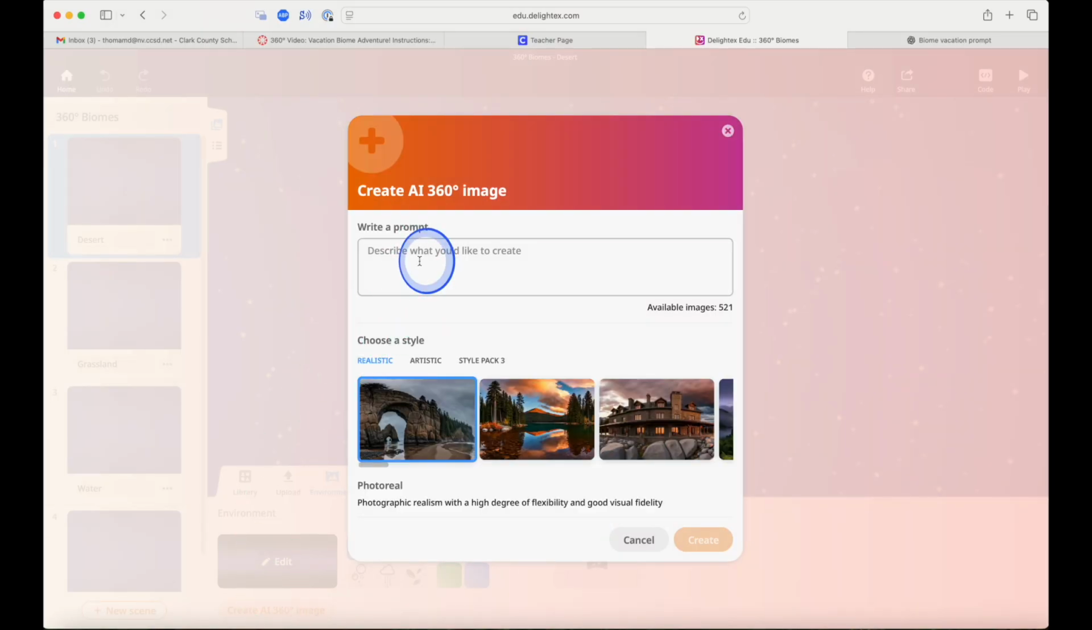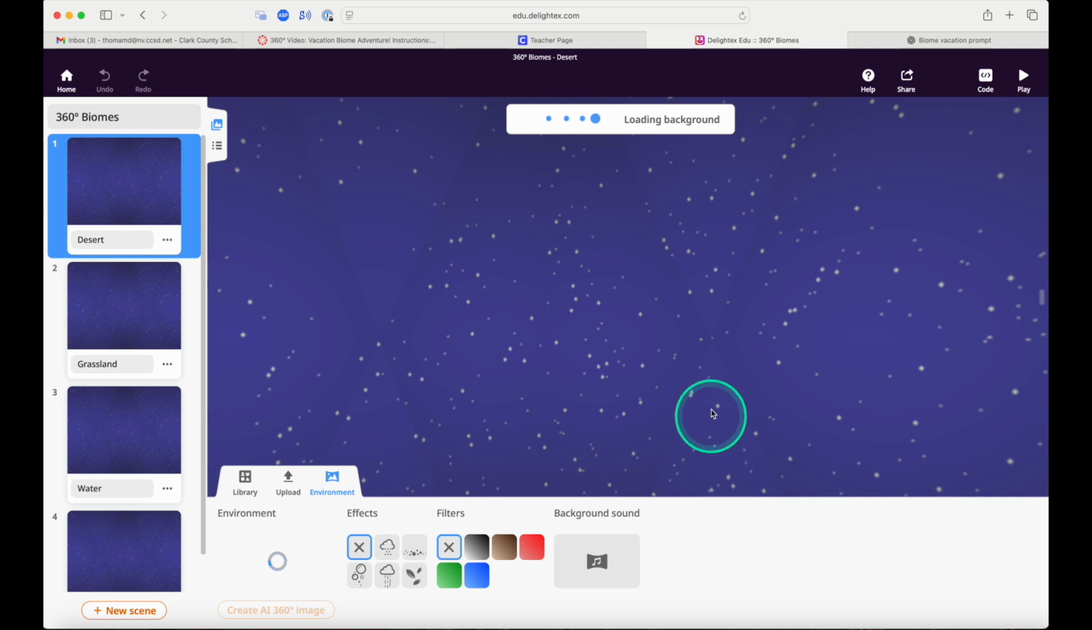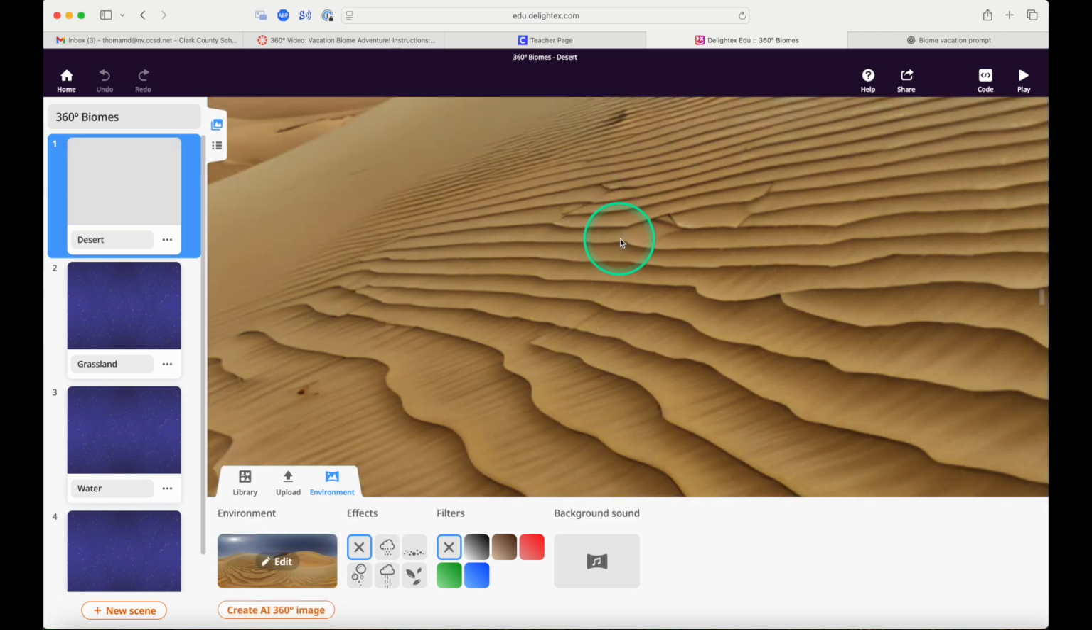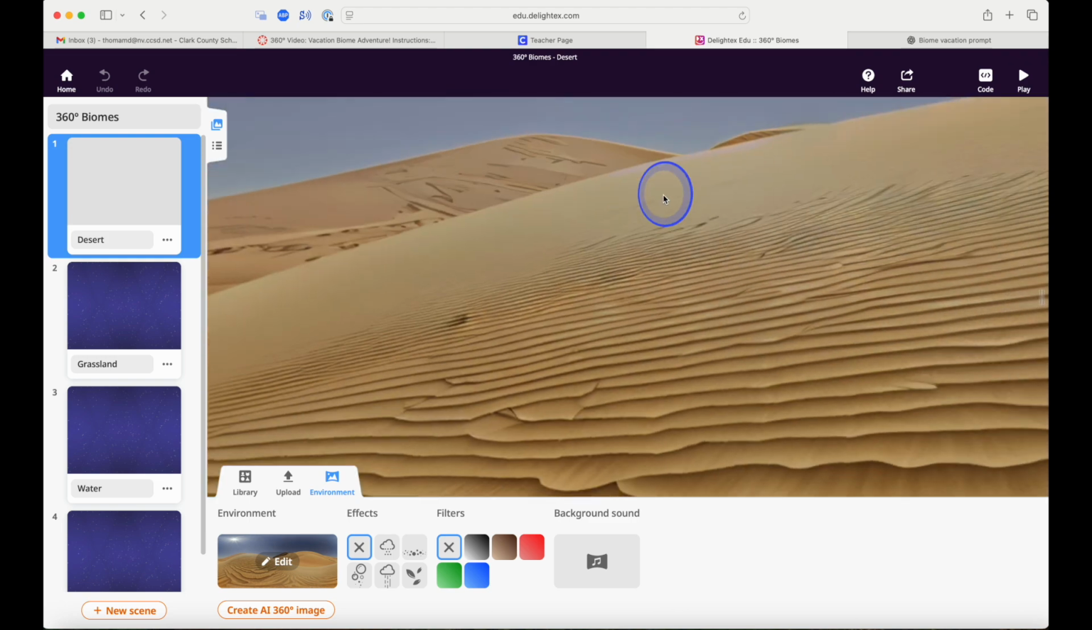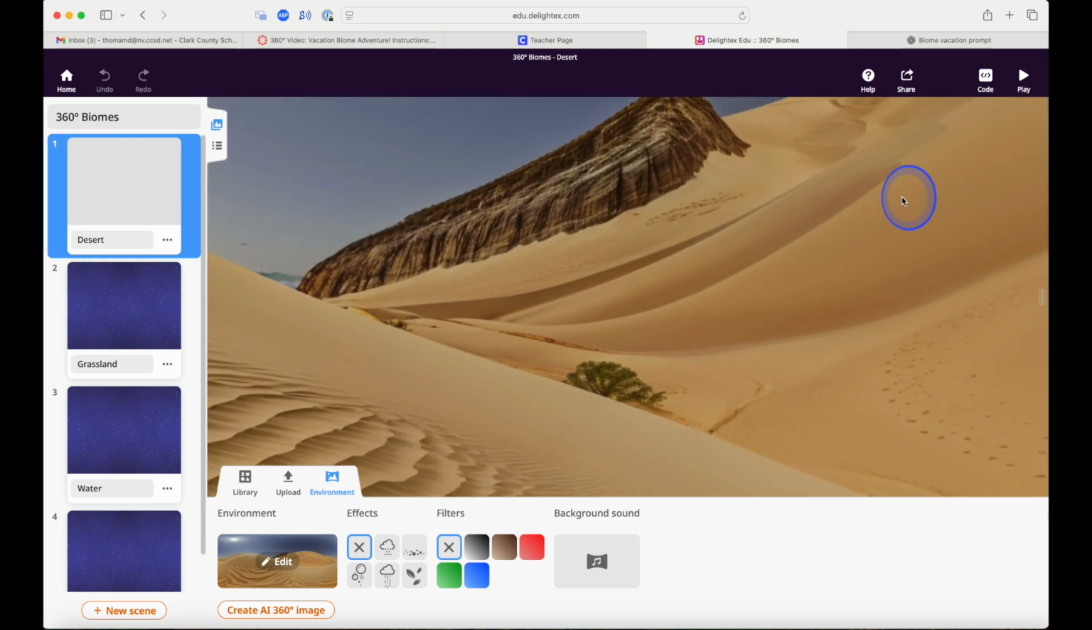We have to enter a prompt. We want a desert biome, so type that in the box, then click Create. The creating process might take a while, so just be patient. Once the image is loaded, you can look around and check out your 360 creation.